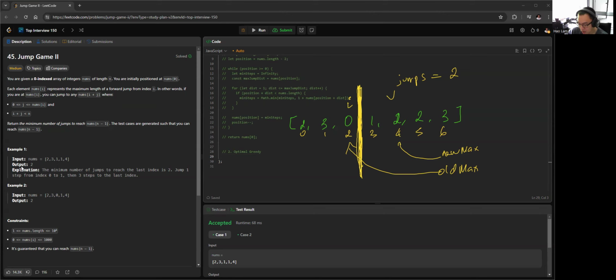That way we know for sure that the difference between them is only 1 step. Because if the maximum we can reach is 2, we can jump 2 steps, but we can also jump 1 step, and from here we can jump to 4.